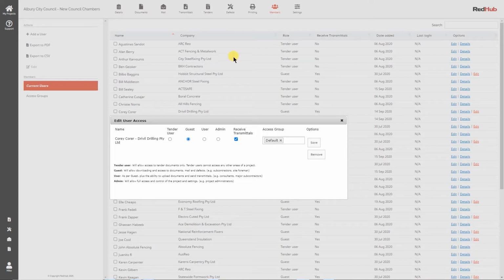At a later date, if one of these tenderers has won the project and the builder, or the company, would like them to go on and do further work, become contracted to the project, then you can go in and change them from a tender user to a guest or a user on the project. While they're a tender user, all they will ever get access to is the tender that they have been allocated, any addendums and anything associated with that particular tender.